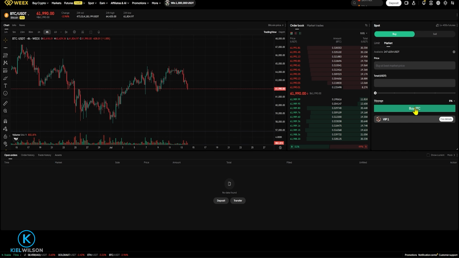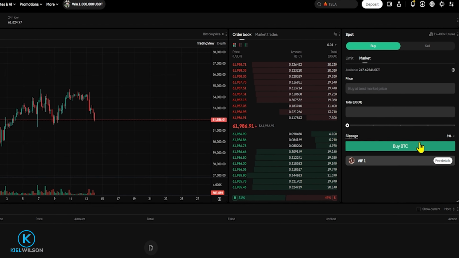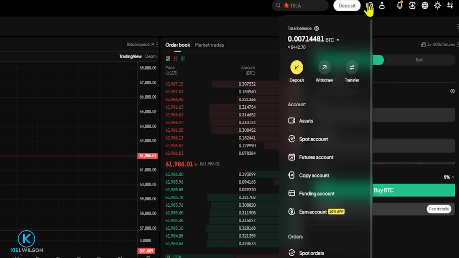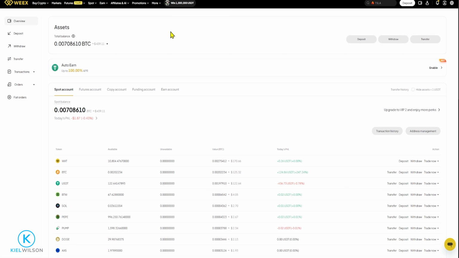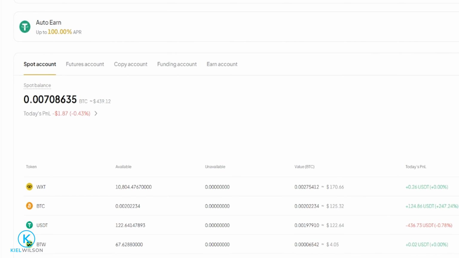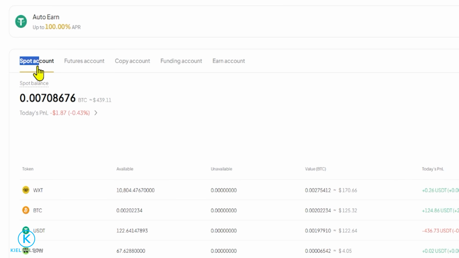So now that I've bought an asset off the spot market, I can find it by coming up here to my wallet. And we'll come right down here and click on spot account. This brings us to the asset overview page. You can see I'm now set to spot account right here. And if we look down below, you can see that Bitcoin that I just bought off the spot market right here.